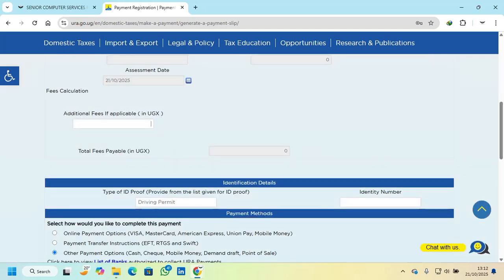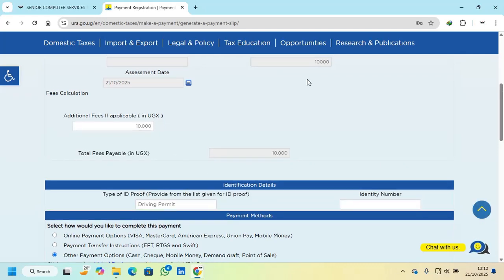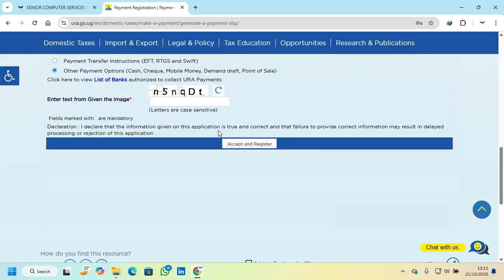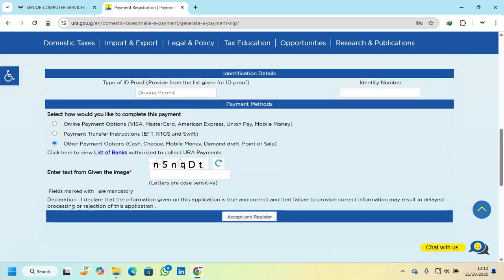Then I come here, applicable. I can say 1,000 or 10,000. So it will double here. So there you select anything you want, what type of payment you are making and for which sector. You can select DP or any.